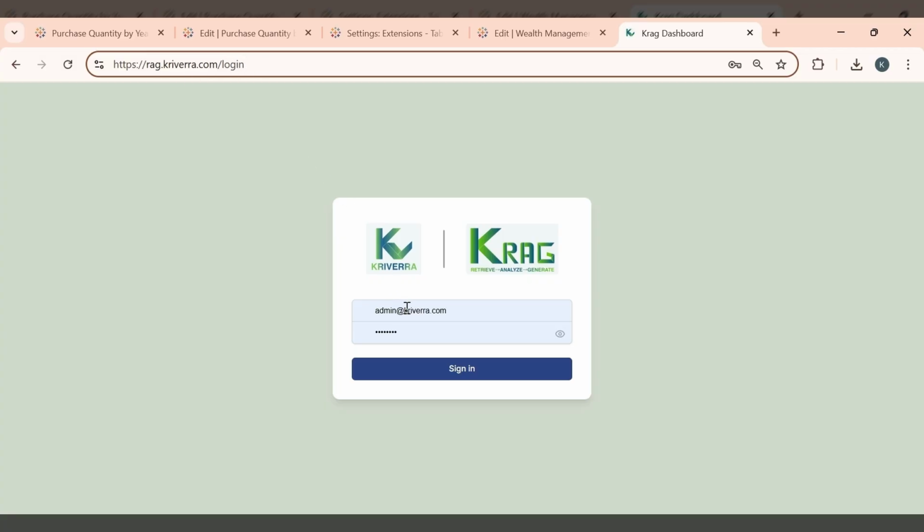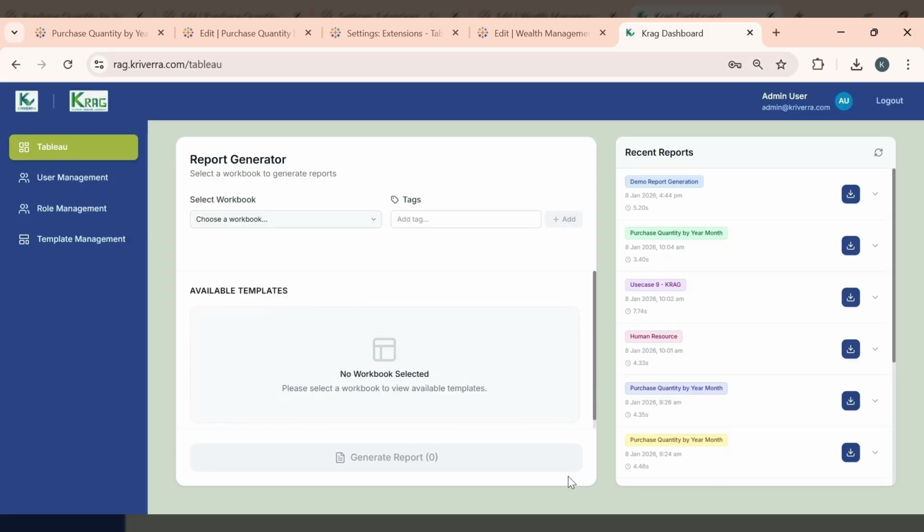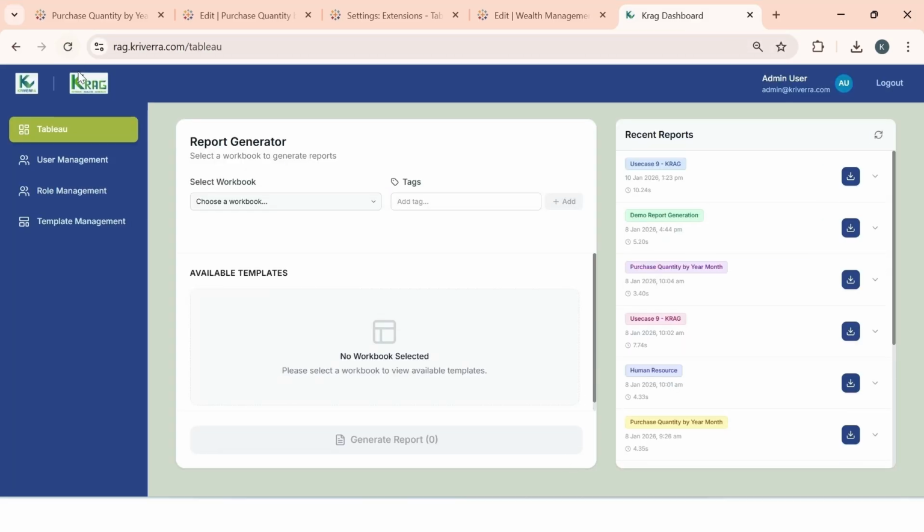Let's start with signing in. Let's dive into the KRAG user interface. This is the Tableau tab used for report generation. This report generator is designed to streamline your reporting process.